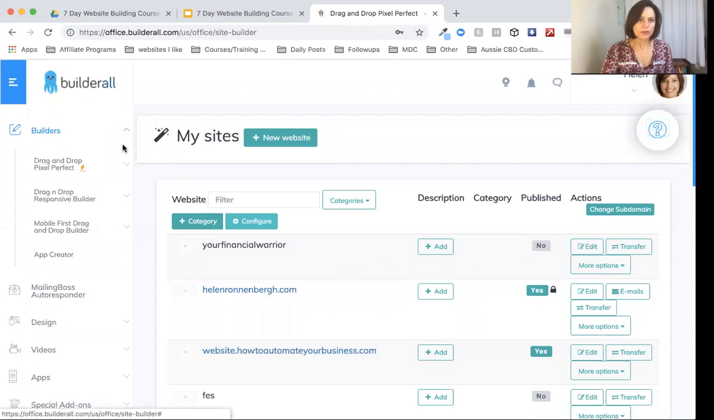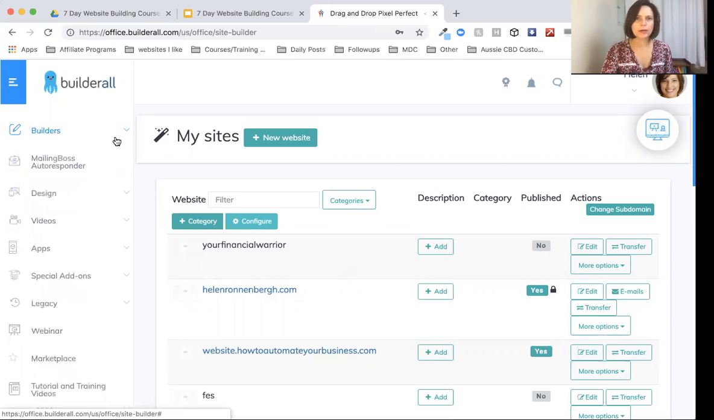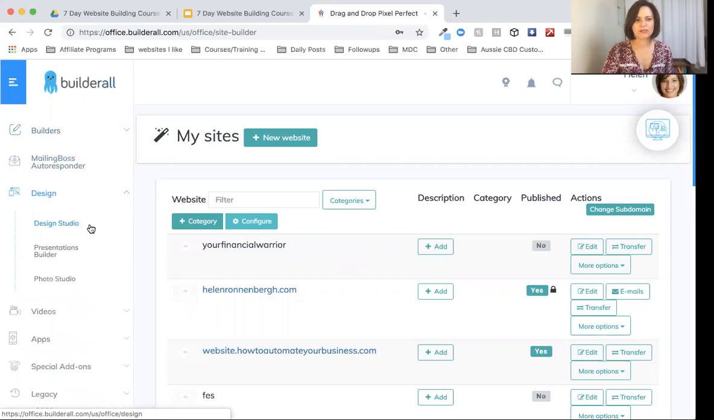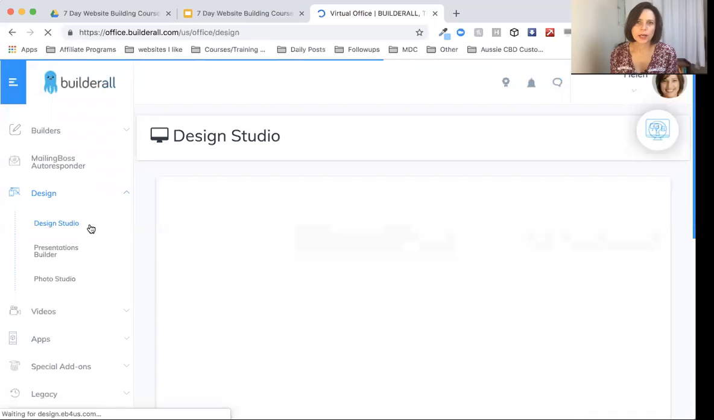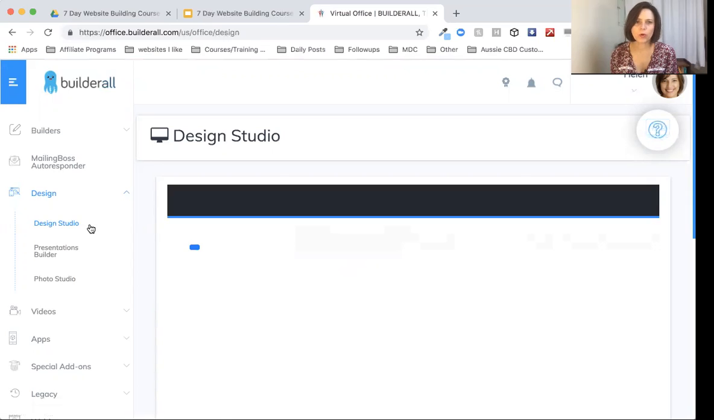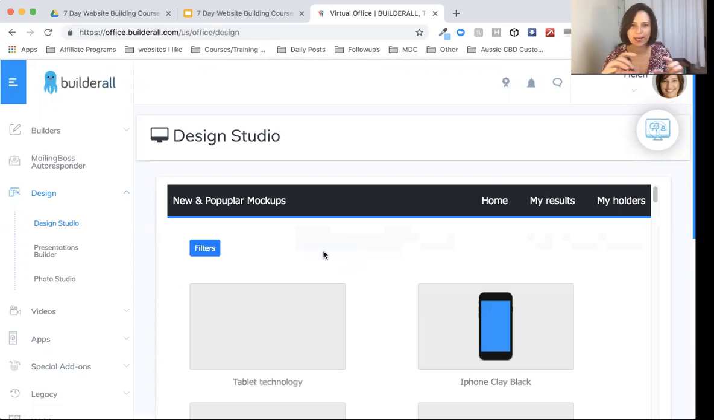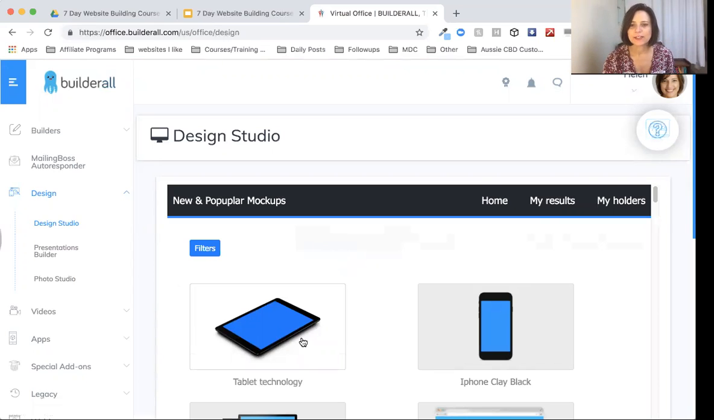The other things that are available in Builderall that I really think are super, super cool. The one is this design studio, and this is where if you're wanting to create applications for images for all sorts of things, like if you want to put your website on a specific screen like this, you can put it on there. So this blue part is where you can just take a screen grab of your actual website and put it on.